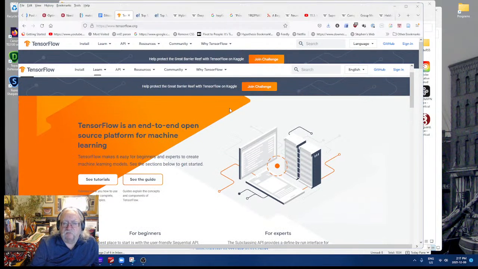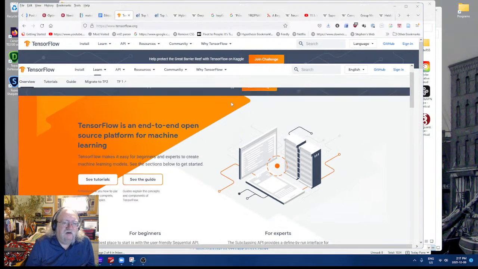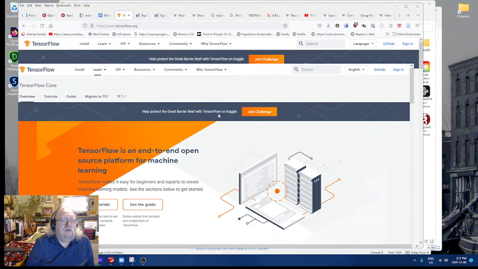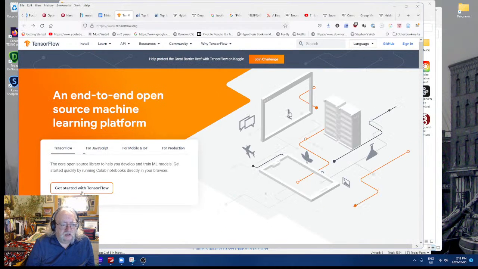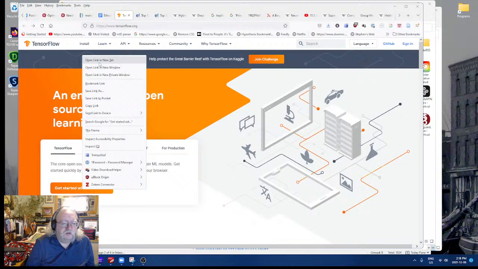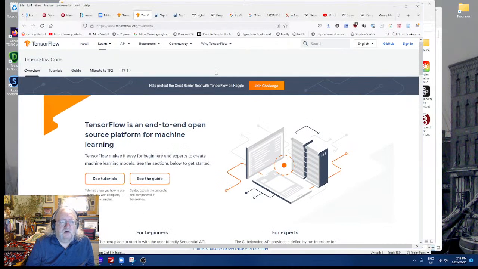Help protect the Great Barrier Reef. Now, I'm not saying I don't like the Great Barrier Reef. I'm a fan. But compartmentalize, or at least limit it to one, right? So we got two separate... Oh, how annoying is that? Maybe I'll just try doing it like this, opening a new tab. All right, TensorFlow core, we still have this.